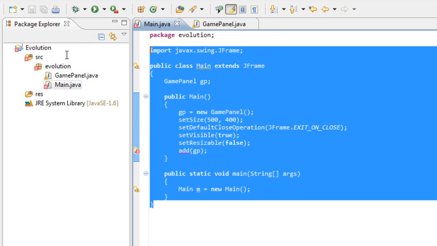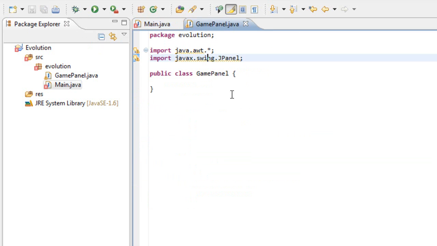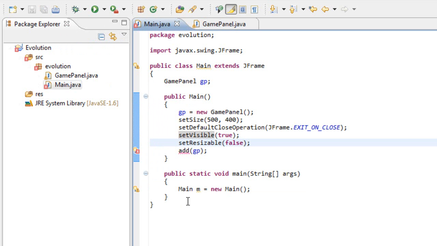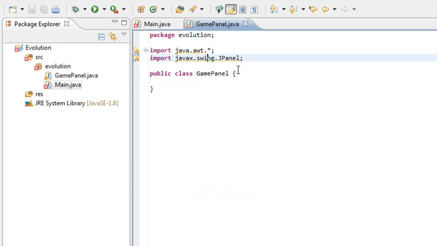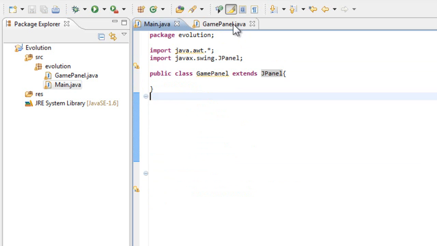And now the main class, I forgot to do this, but now your main class will not be touched anymore. This is how the main class will stay. Now go back to your game panel and we need to extend this, so extends JPanel. And if you save it, you can see that the error is gone.